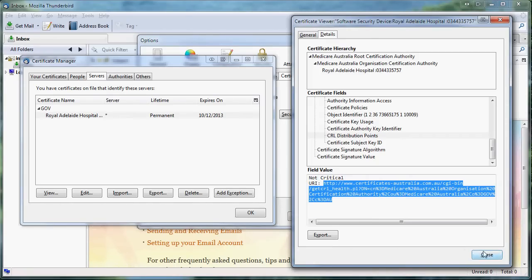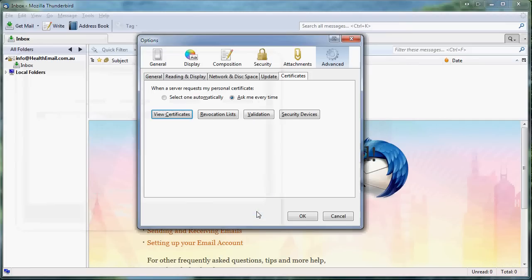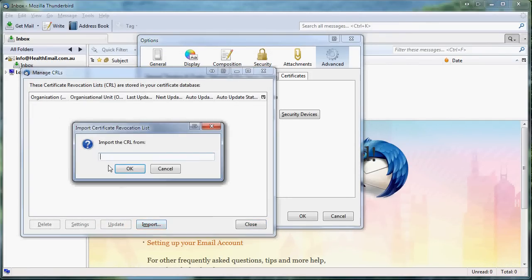Or you could just jot it down and put it back in. Ugh. No thanks. So, import. Where? From there. Yep, that's the correct address.